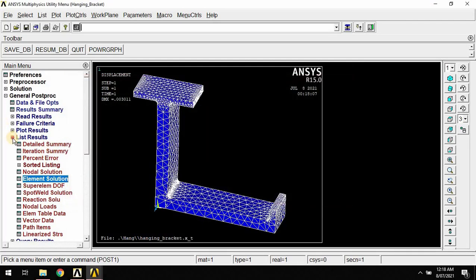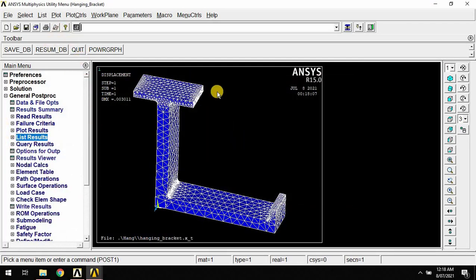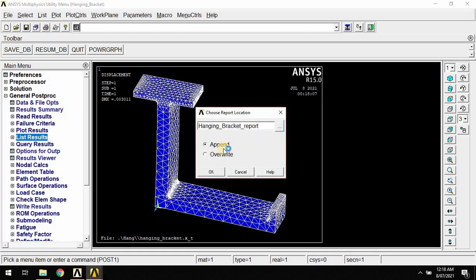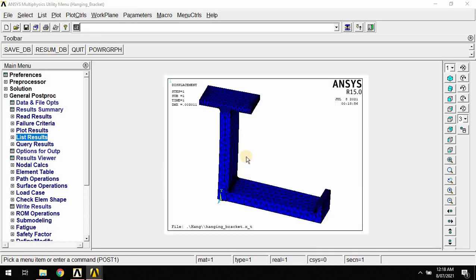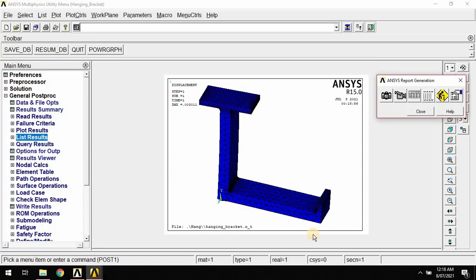Okay. If you want this value or this image, you can capture it now. Go to image capture here. Otherwise, you can go to report generator, and you can also save this value by capturing the image and by capturing the animation. Okay, so that's it.